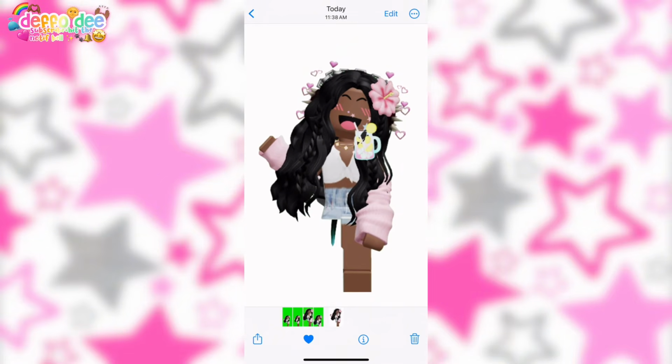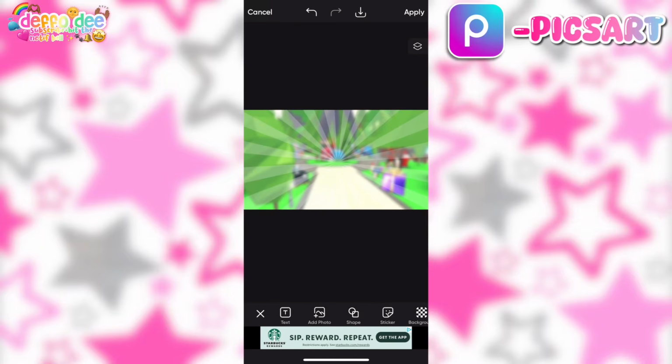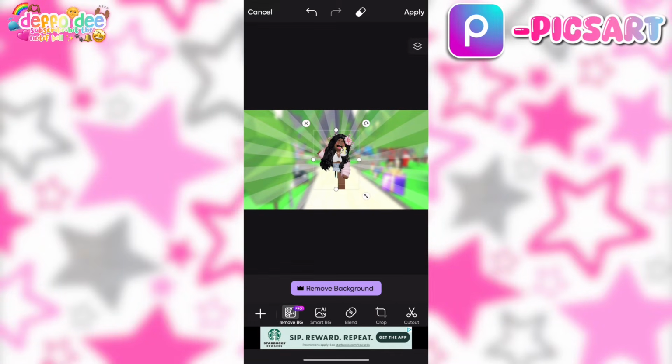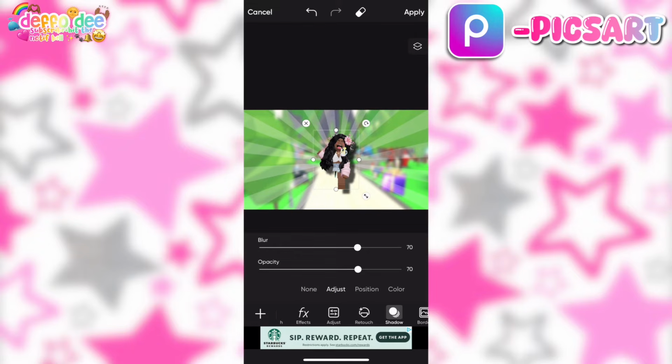This is how it should look in your camera roll. Now go back to PicsArt, and then you want to press add photo and then add the image we just saved from the background remover. I like to add shadow. You don't have to do this. I'm just decorating it basically to look better. And I'm also going to add a white border.